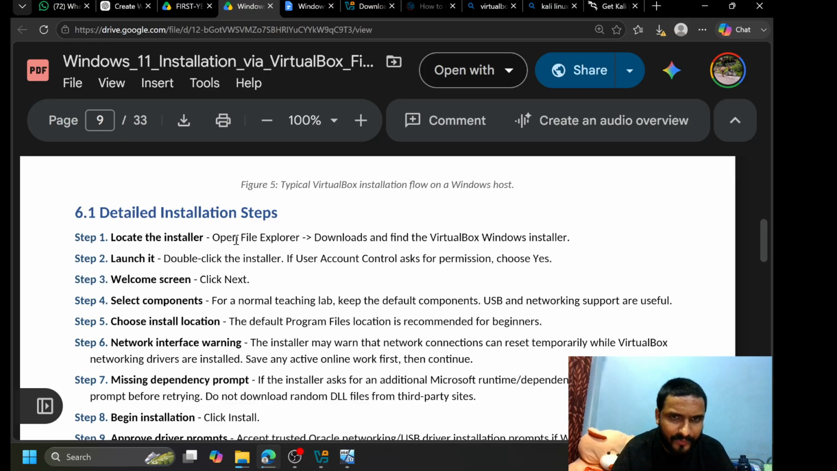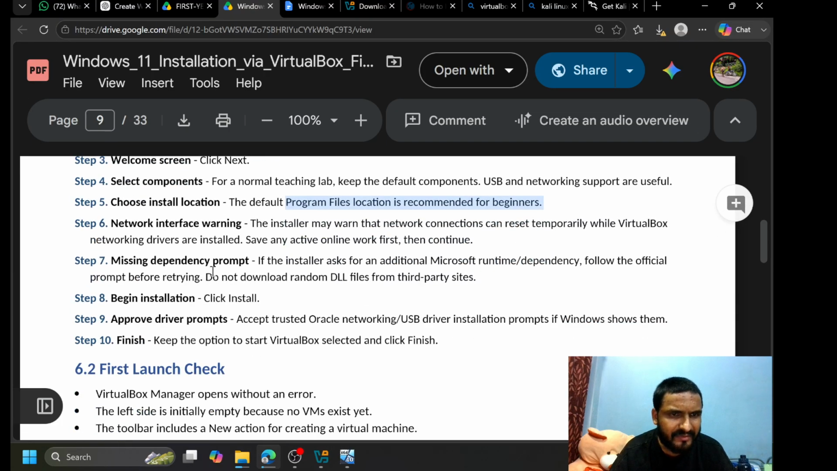Locate the installer, open File Explorer, downloads, launch it, welcome screen, click next, whatever we have done earlier. Select components for a normal teaching lab. Keep the default components; USB and networking support are useful. Okay, choose installation location, whatever the location of Program Files, recommended for beginners. Network interface. This is a missing dependency prompt, this can be omitted. Begin installation, click install. Approve driver prompts and finish.